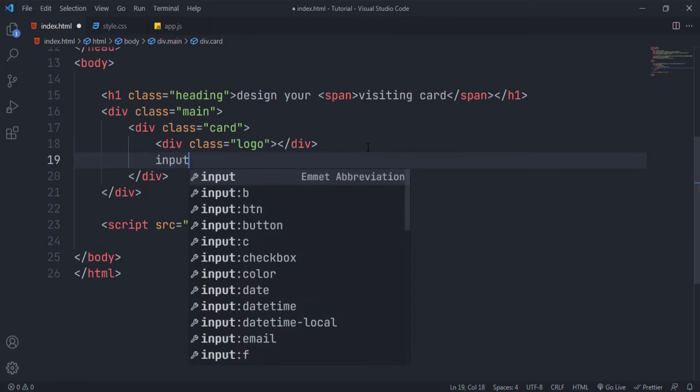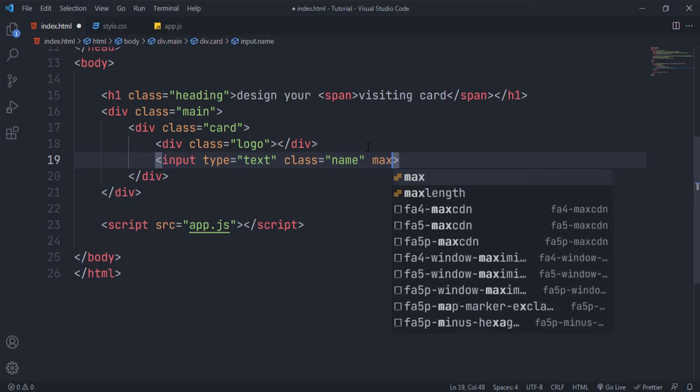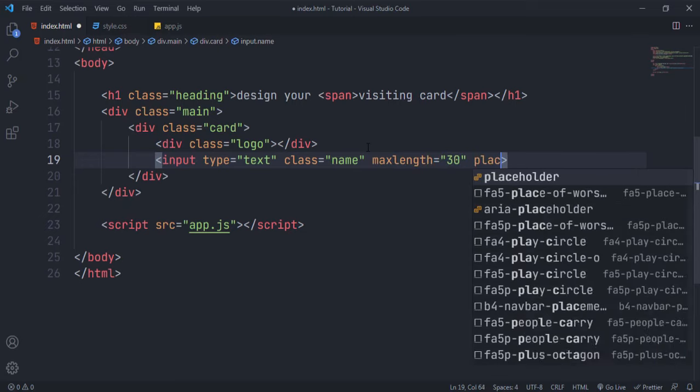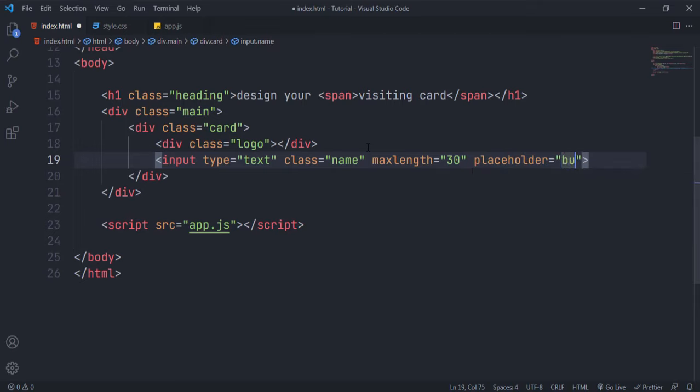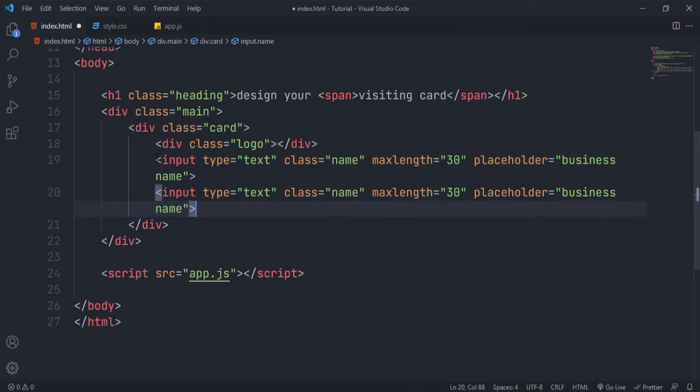Now make input fields for the text. Give class to the input, we just need these classes for style. Max length attribute sets the maximum letters allowed for the input. And use placeholder also. Make this input's copy. Change the class name, max length, and placeholder value.